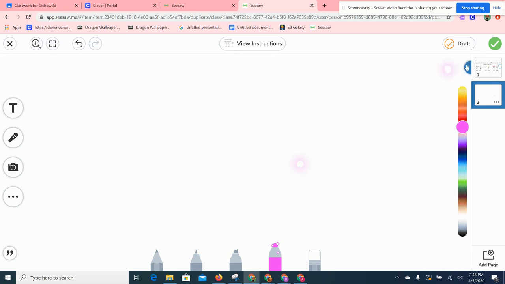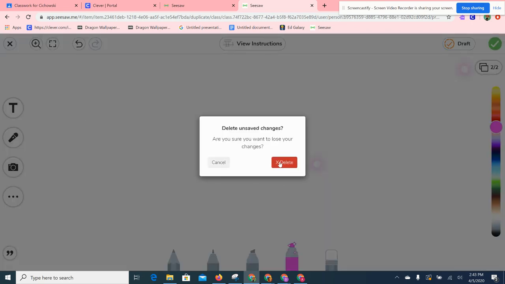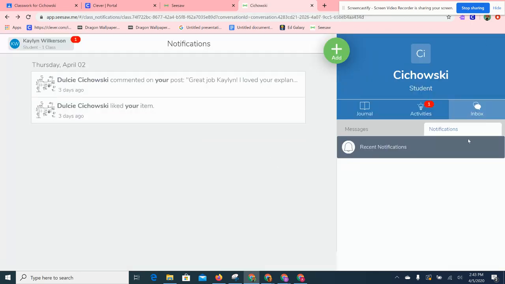Close that out. Now I have 2 pages to work with. So if you're not completely done, you need to stop, you need to eat lunch, you need to take a break, hit draft. When you're completely done, then go ahead and hit the turn in. I'm going to go ahead and X that out because she doesn't need to turn it back in. So I'm going to delete it and we're going to go back to this screen.